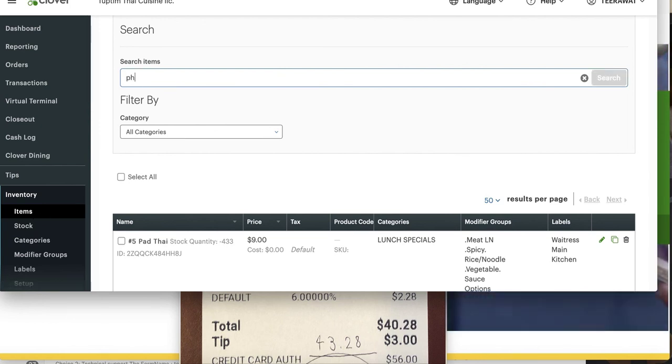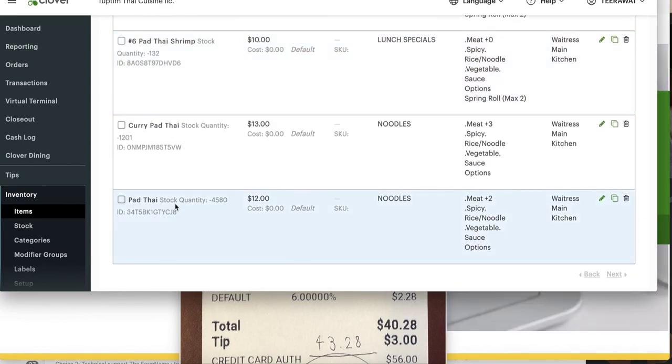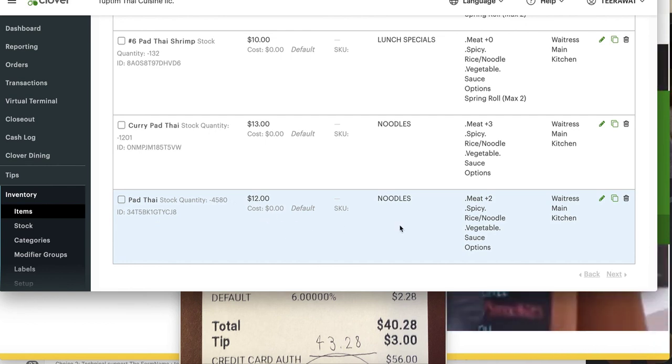I'm going to search for pad thai. When I search for pad thai, I get the item called pad thai, which is good. The price is the same, which is good. So everything is matching up so far. But right away, we'll notice something.